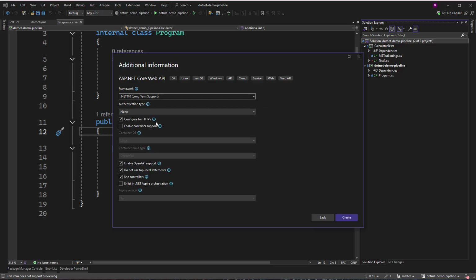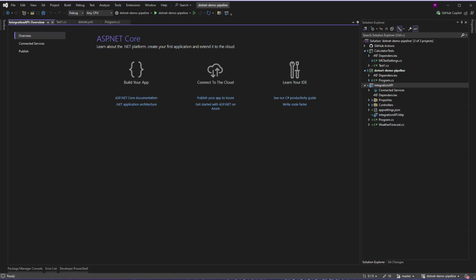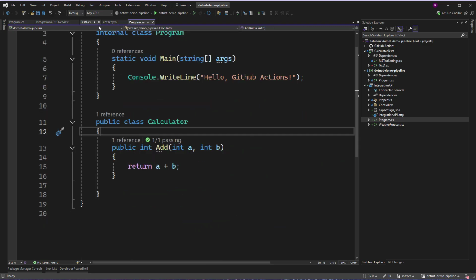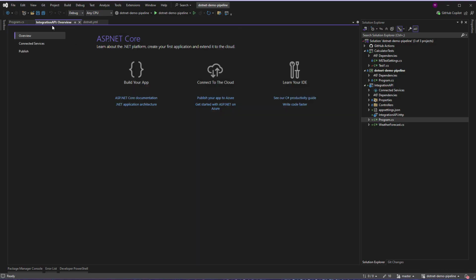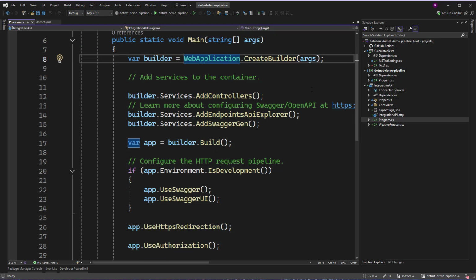We do want to configure for HTTPS. We do not need container support. We can leave all of these other items checked by default. Then that will take Visual Studio a second to create. Then we want to find the program.cs file that is under this particular project. If it helps, you can close out of any other open items so that you get our web application.